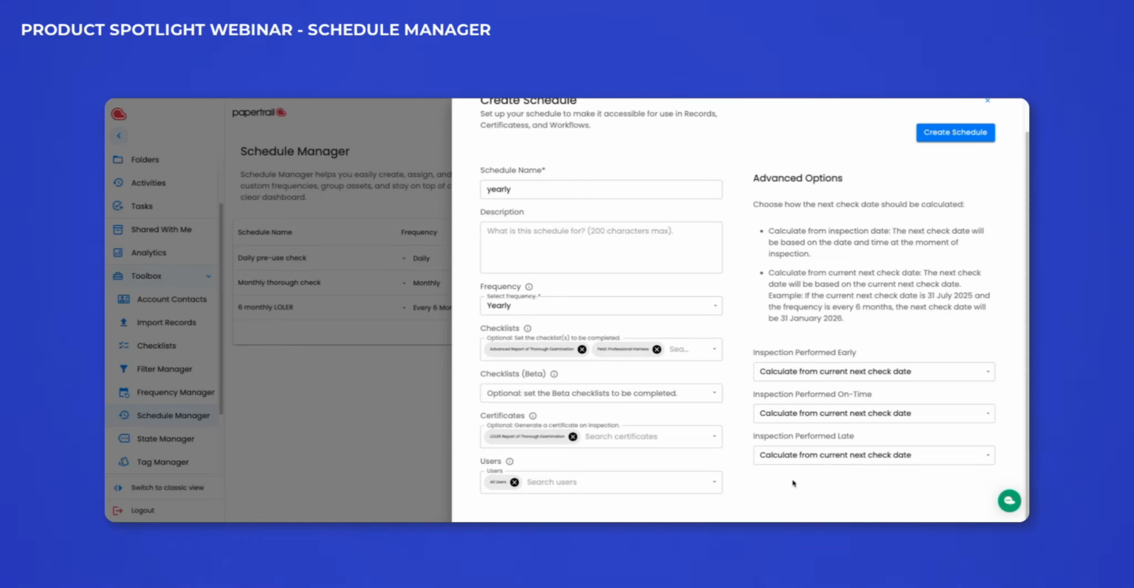So say, for example, you want it done on the 1st of the month, you can set it to calculate from the current next check date, and it will always keep that routine. If I set it to from inspection date, then if I did it 7 days early, it would be 12 months from that date in this particular example of a yearly frequency. So I'm going to create that schedule now.